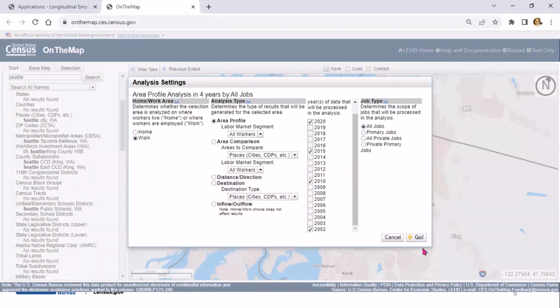And then there's this lightning bolt, bold, go with an exclamation point. You click on that.